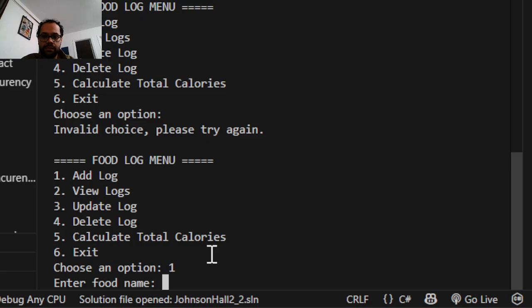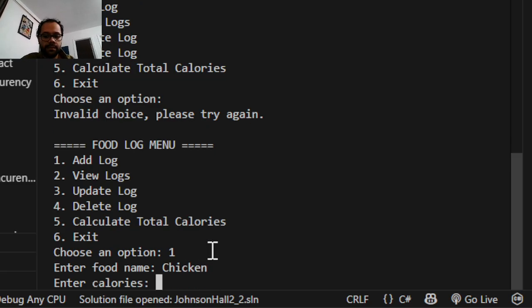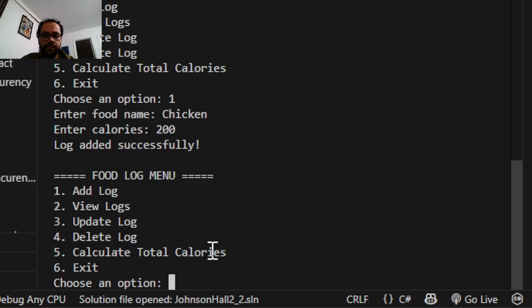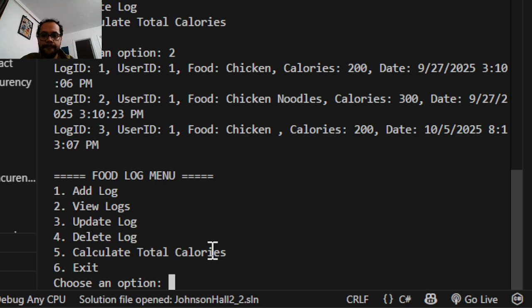Let's add a log. Food name, chicken, 200. Now it's logged successfully. How do we check that? Well, we can view our log. Oh, and there we go. We have some of our old logs as well. See, I eat a lot of chicken and chicken noodles.